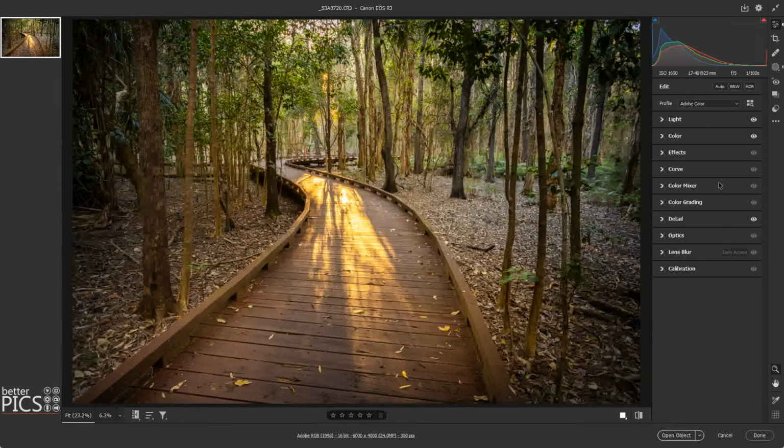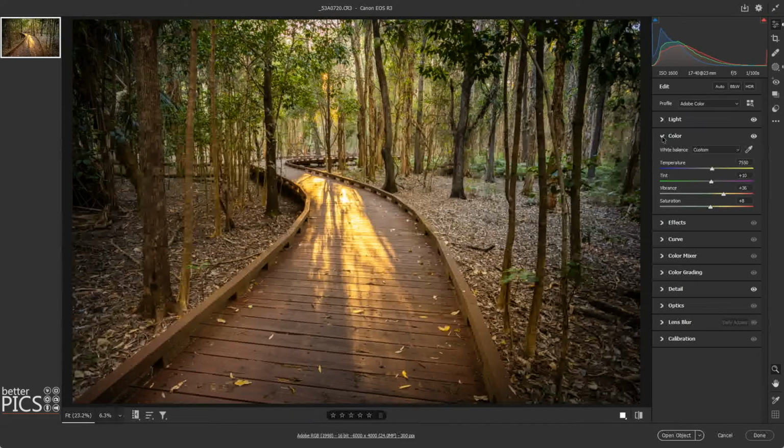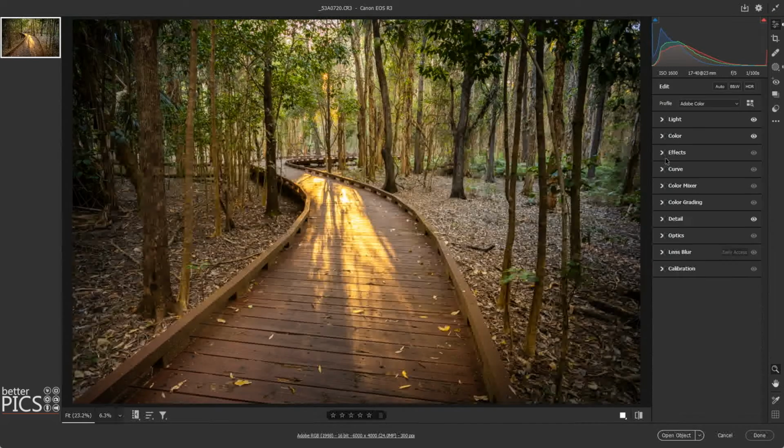Now, what we're looking at is the default layout for Adobe Camera Raw. And if we look on the right-hand side of the screen, we can see light, color, effects, curve, color mixer, color grading, detail, optics, lens blur, and calibration. Now, obviously, we can, with those little arrows on the left-hand side, open and close or expand and contract each one of those tabs, giving us access to each of the tools that are available within them.